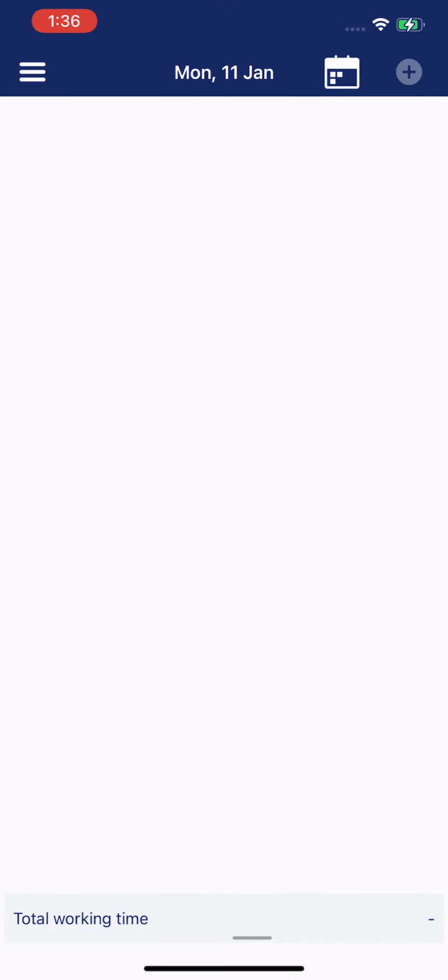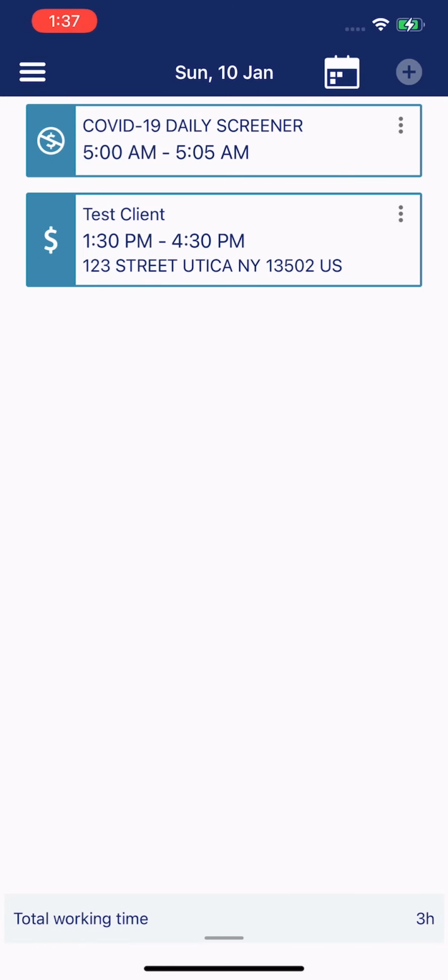And if I slide again, it'll show me tomorrow. I have nothing for tomorrow yet because I haven't scheduled any more test visits. But if you have any other additional visits for Monday, or if you want to keep swiping to the right, Tuesday, you can see your schedule that way as well. I'm going to go back to Sunday, January 10th, because that is where our test visit is.